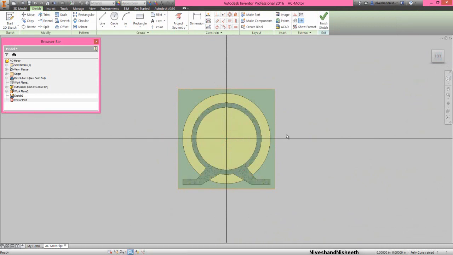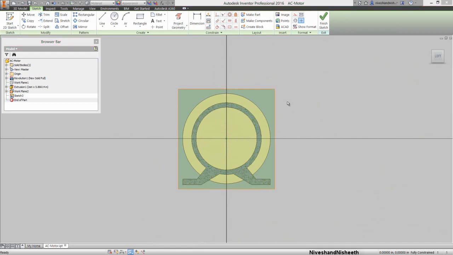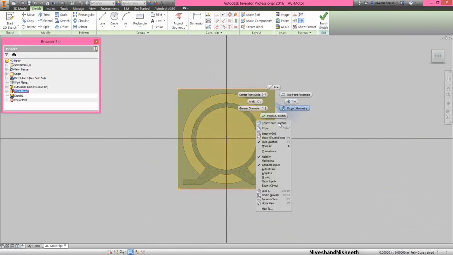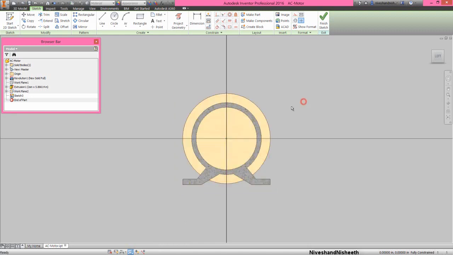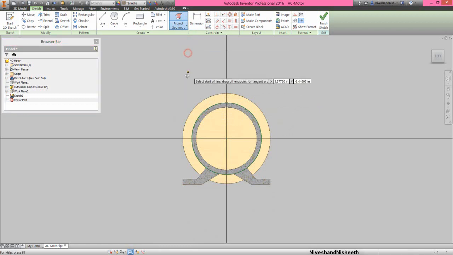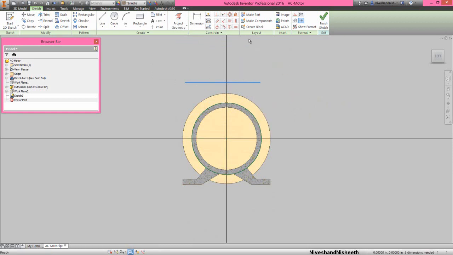Now activate the Slice Graphics command. Hide the visibility of this plane and take the project of this circular edge. Create a horizontal line. Now activate the horizontal constraint. Select this midpoint of the line and center point of the circle.